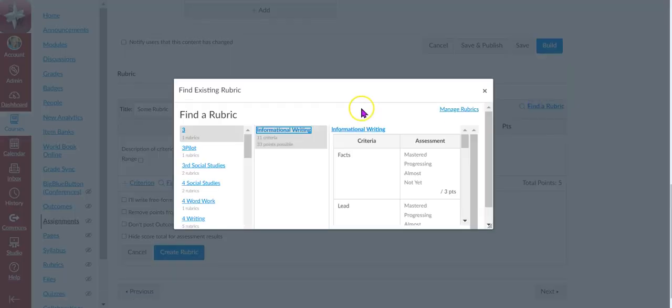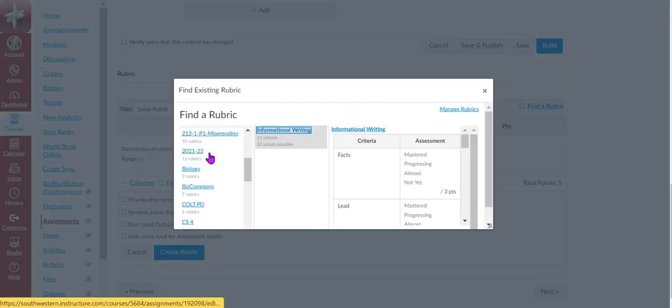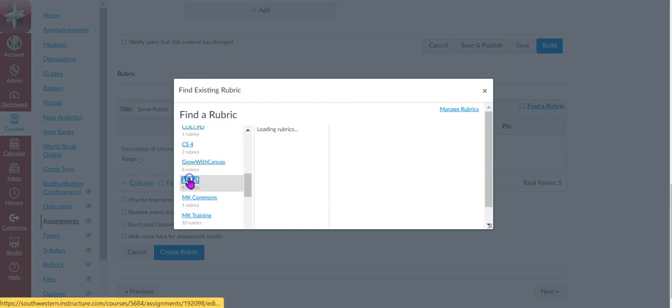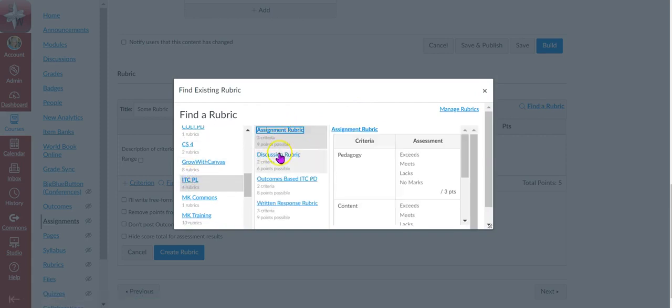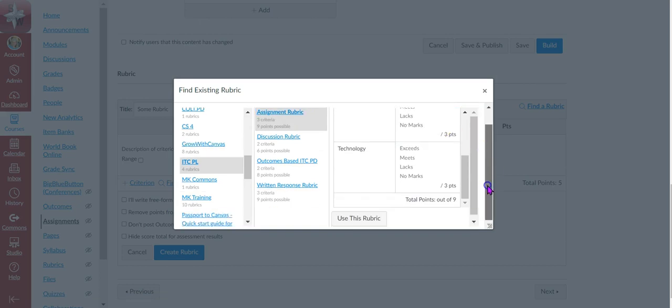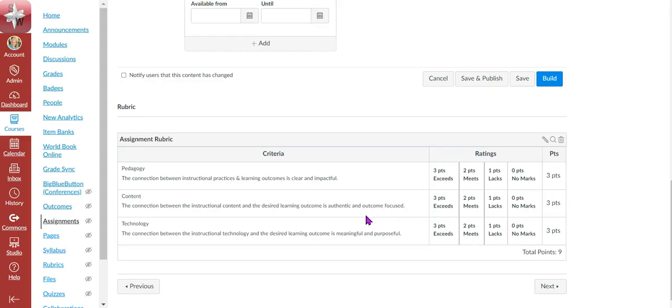I'm going to go ahead and use an existing rubric. And you'll see that I have access to all my rubrics from all my courses here. And I am going to do this assignment rubric for this particular activity. And I'm going to go down here and click Use this rubric. So now a rubric I already had existing is going to be attached. Now I didn't check any of those boxes, so it's showing points.